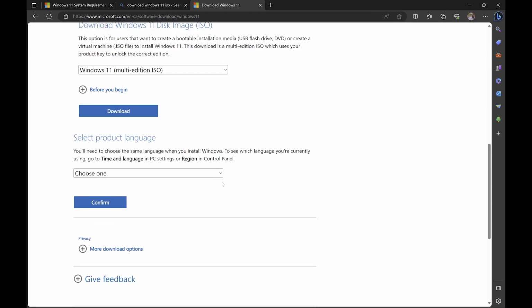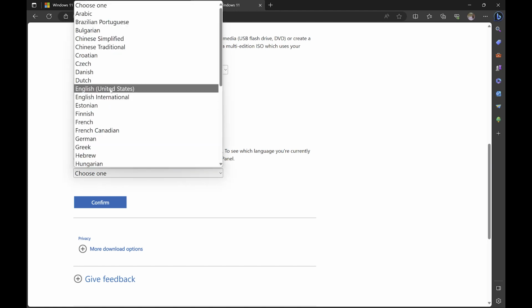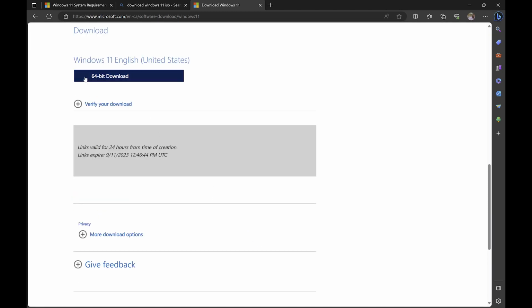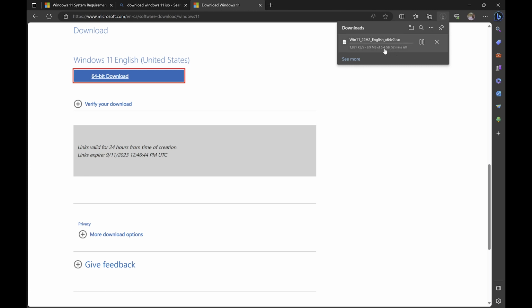The next thing to do is to select your language. I will click this down arrow and pick English, United States, and then click on confirm. To begin the download, I will click 64-bit download. Download of Windows 11 will begin. So I will pause the video, complete the download, and then resume the video.